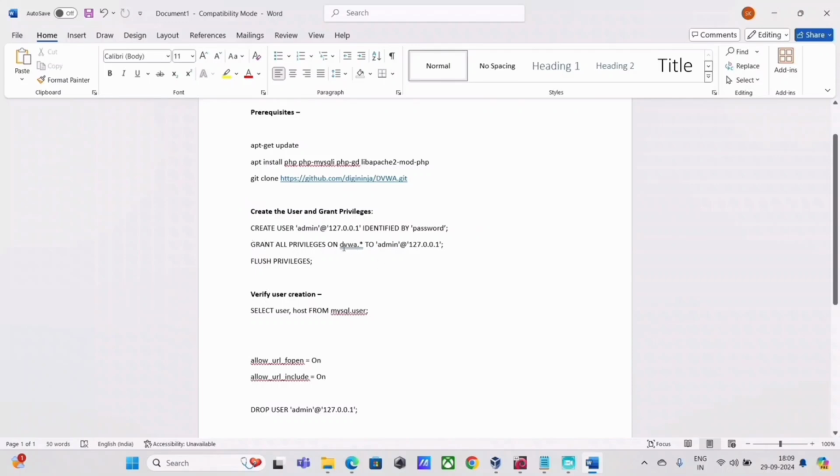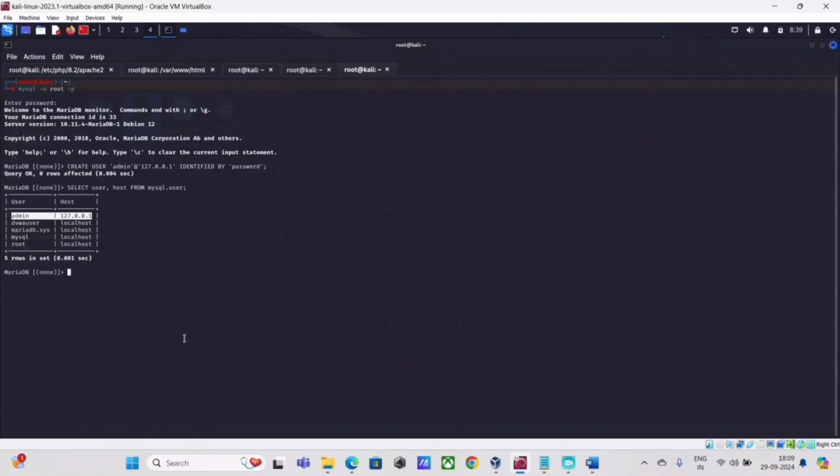all privileges on the DVWA database to this account. We're giving full permissions to this admin ID just now. Hopefully the copy paste works this time, but otherwise I will just type it manually. However, this time it successfully worked, guys.